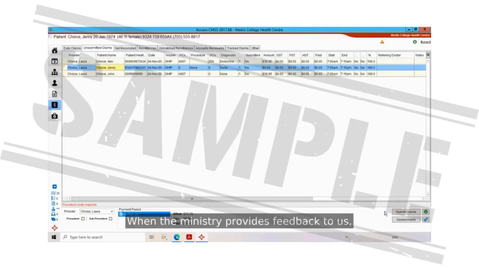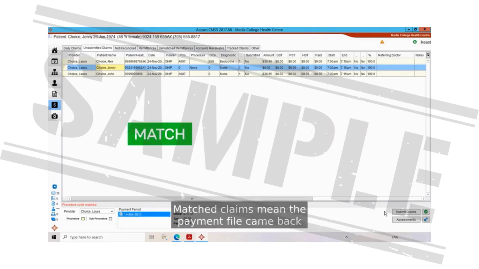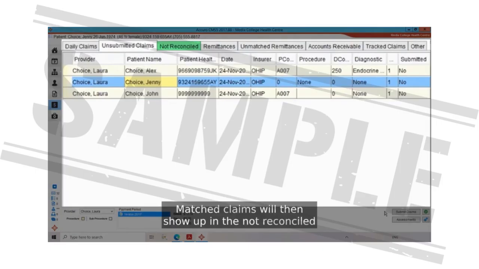When the ministry provides feedback to us, the claims will either be matched or unmatched. Matched claims mean the payment file came back from the ministry and made an exact match with your billing claim in your software. Matched claims will then show up in the Not Reconciled or Remittances tab, waiting for action by you. Unmatched claims will be in the Unmatched Remittances tab.